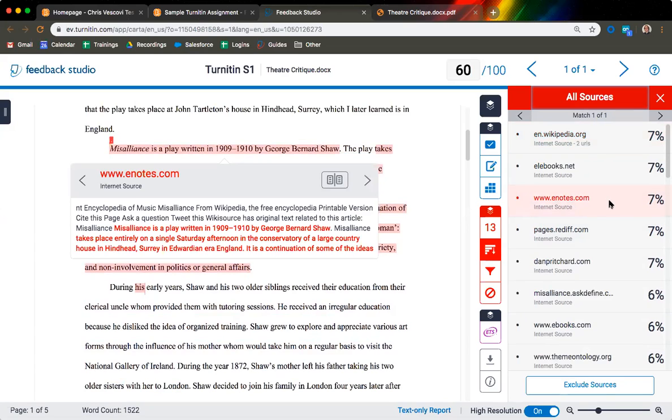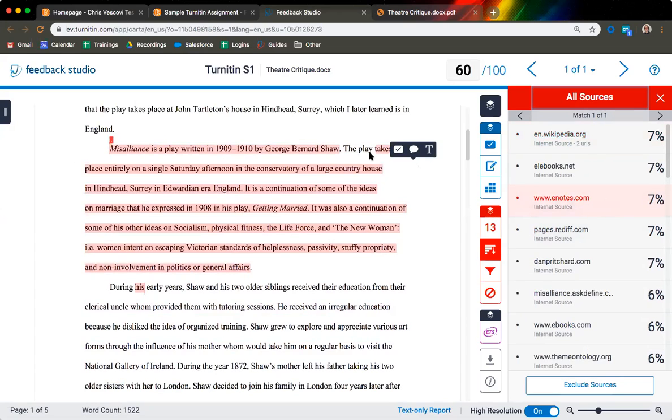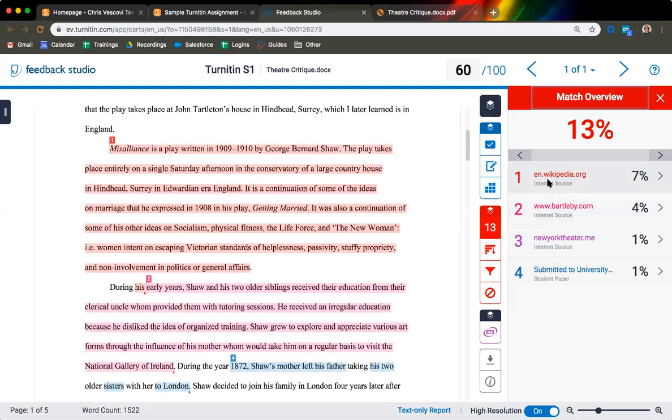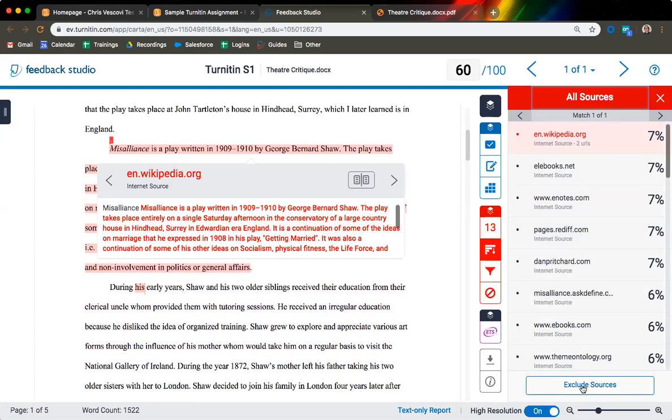On eNotes.com, a very similar paragraph is published. It looks like only these two words are different. We have it on the all sources list, but when it comes to the largest match for our student's paper, Wikipedia matches more closely, which is why it took the top slot for this match on our match overview screen here. The all sources view also allows you to exclude sources one by one. So you can actually remove sources from your report manually if you'd like. Anything you remove can be restored from this button here.